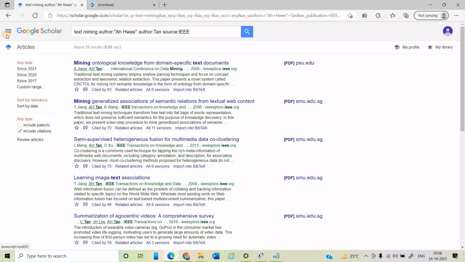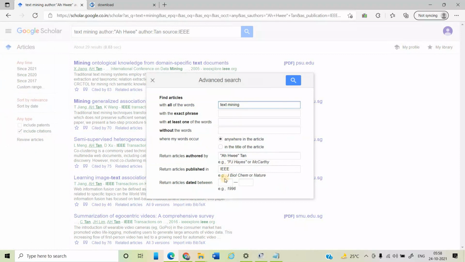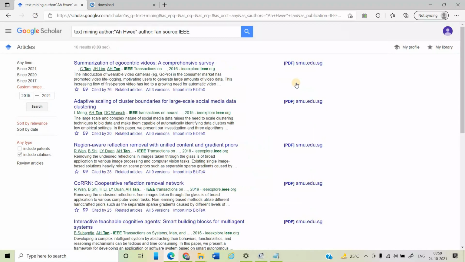Okay, and the last option is the dates parameter. For that you just have to mention, like I'm mentioning, 2015 to 2021. Now it will refine my search. It will search the papers between 2015 and 2021, and you can see all the papers between those years are shown here. Okay, and these options are also available here, like if you want to see the latest ones, then since 2021 can be applied over here.